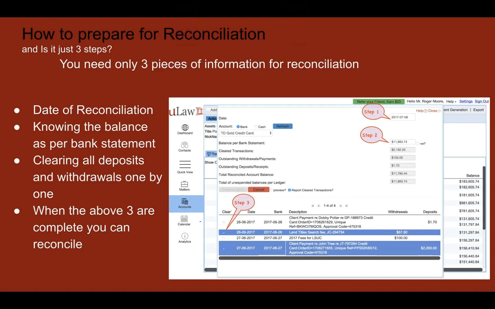You would have recorded it in uLaw, but you would have forgotten to deposit the check in your bank. So what do you do then? Just leave it uncleared, like you see here on the picture. And besides that, you would also have some uncleared payments, any withdrawals. Just leave them all uncleared, and only then you would be able to see the reconciliation button pop up.